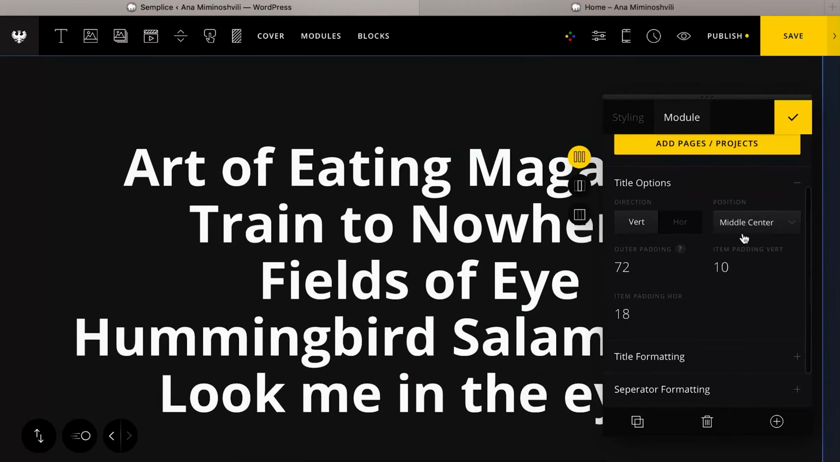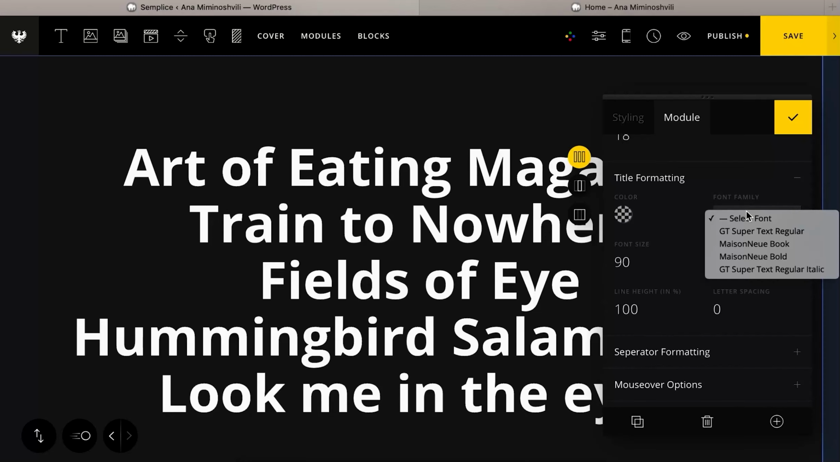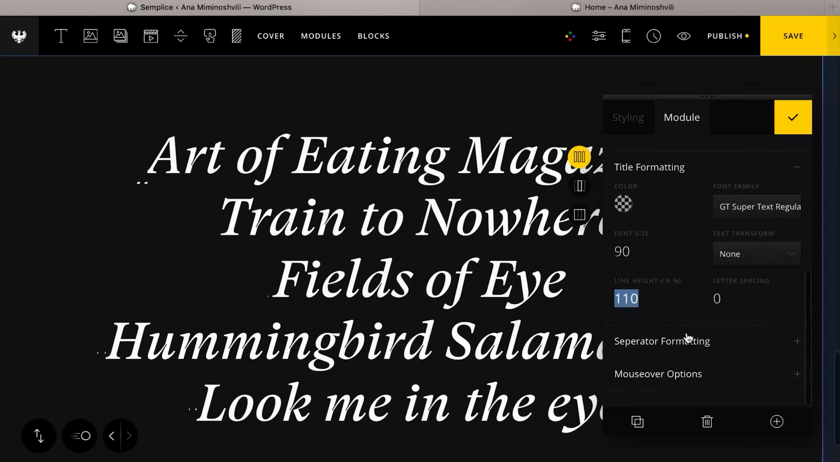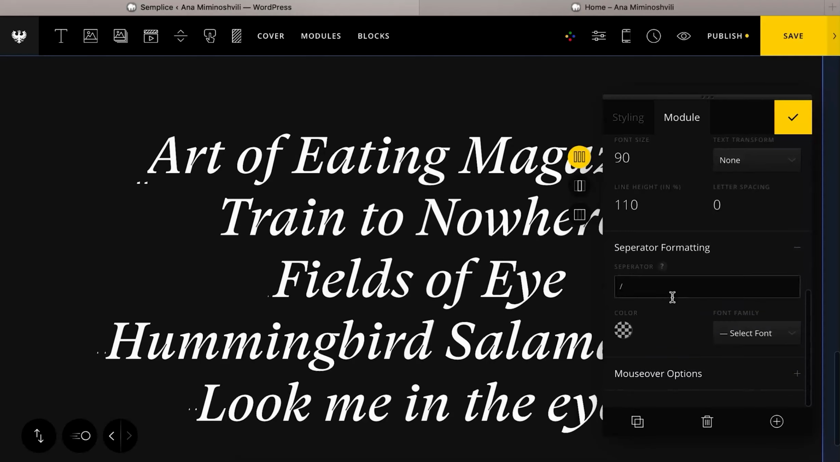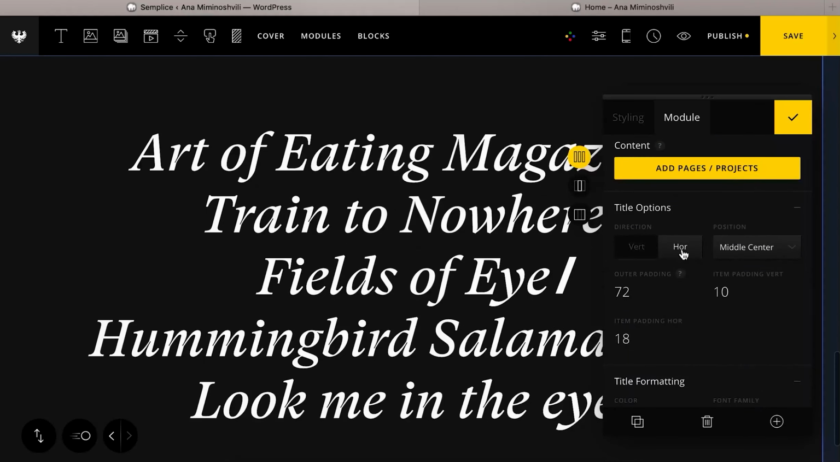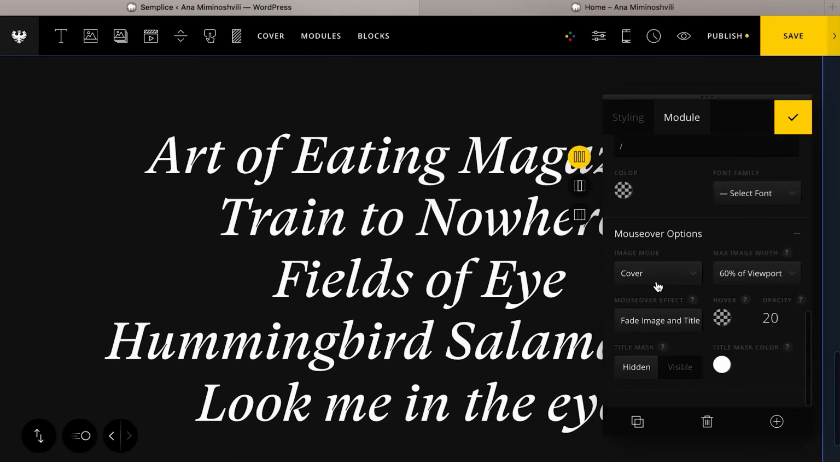Let's change it to the text grid style just to give you an idea of what you can do. We can assign some different font stylings here. Let's adjust the spacing. You can even have these separated if you want. If you change it to a horizontal style grid, let's just go back to vertical. And we can assign some nice hover effects, some different options here.